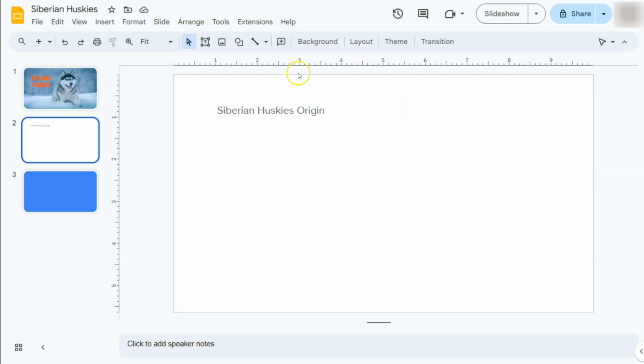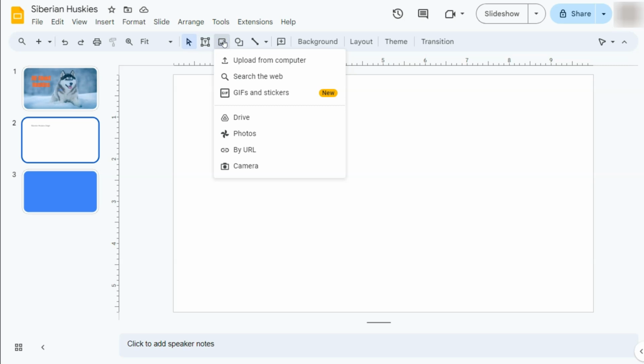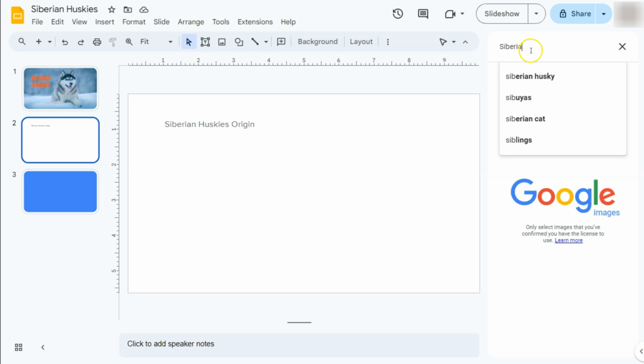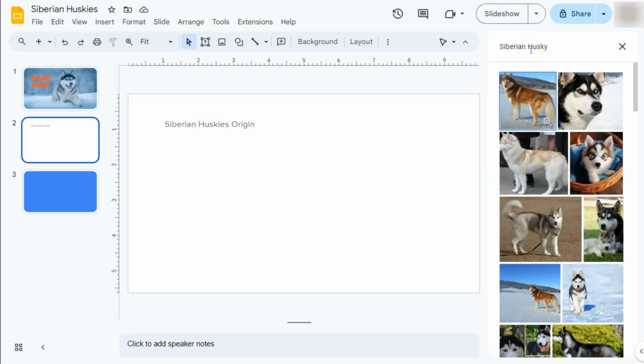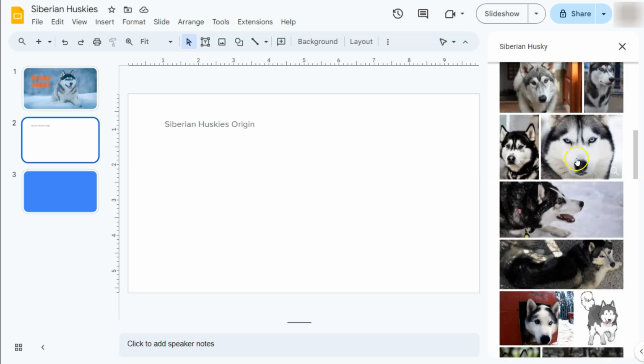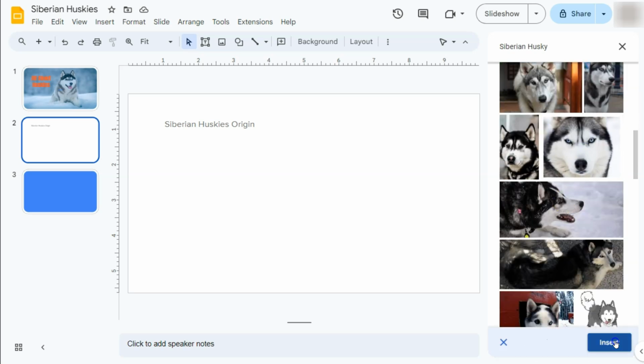Now let's say we want to add an image. To do that, all we have to do is to select the Insert Image tool right here. If you click on it, you have again the different options where you can get your image. As we did with our background, we can search the web if we click on this. We have our Google Image Search panel on the right. Just type in what you're looking for, press enter, select the image that you want to insert into your slide, then click on Insert.